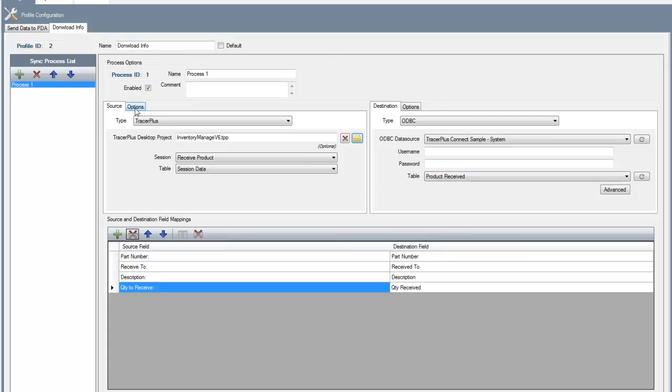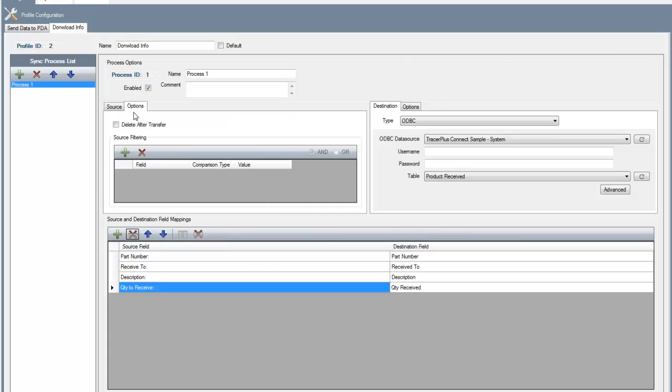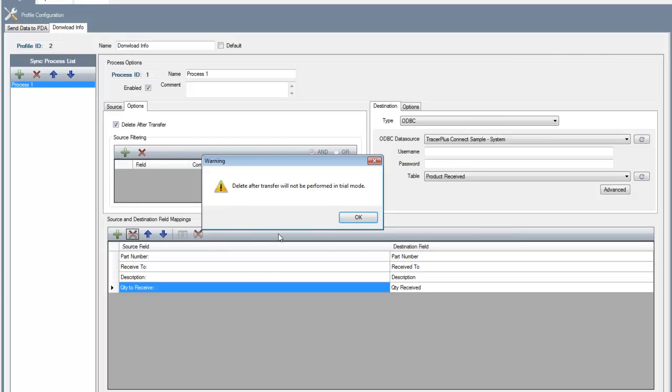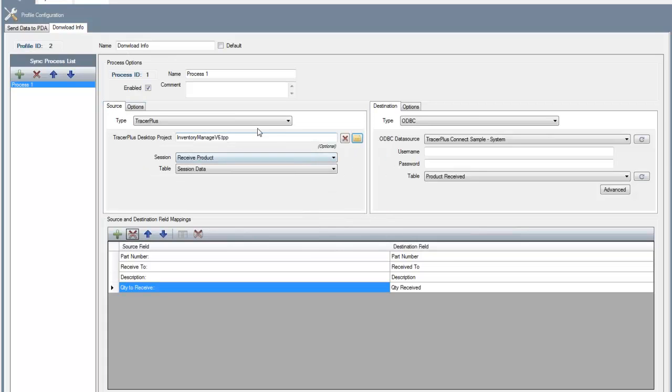The source side, I'm going to actually turn on delete after transfer. This is just a warning saying it won't be performed in trial mode. Here now, after I've collected and scanned all of these items, I want to go ahead and delete them off the handheld, so I'm not re-downloading the received quantities every time I perform a sync. So download receive.